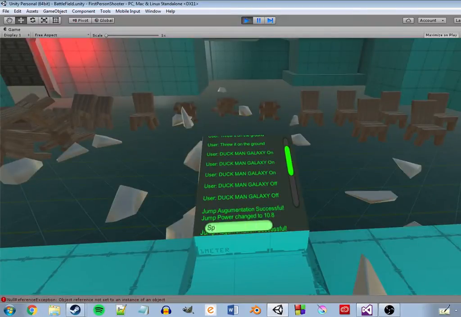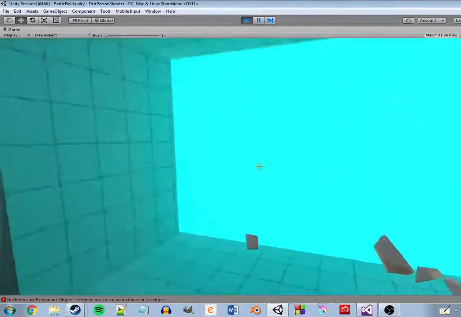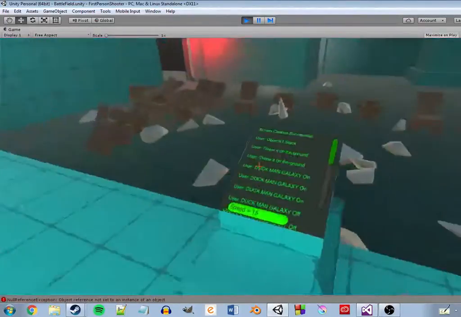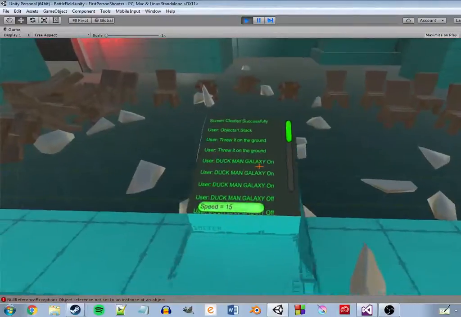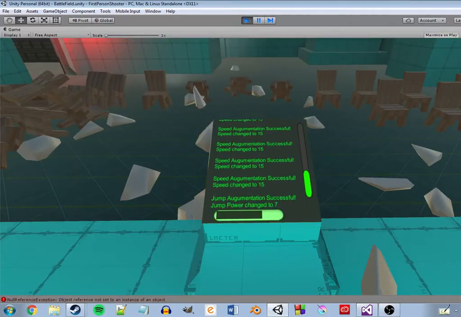Another one we could do is speed equals, let's say, 15. Yeah, now I'm really fast. Oh, I meant to change that jump back, I didn't. So, let's do jump power equals, I think my default was 7. Yeah, that should be default. Then speed I'll do equals 8. So that's my speed.